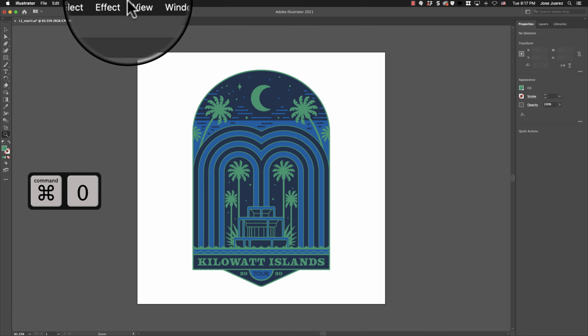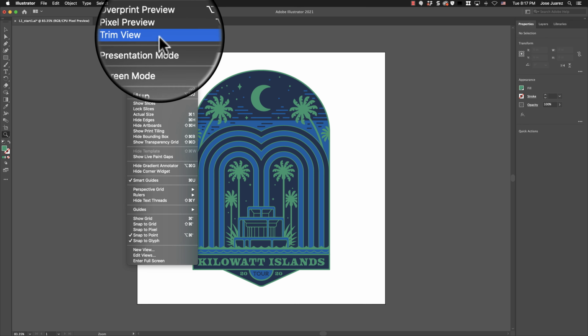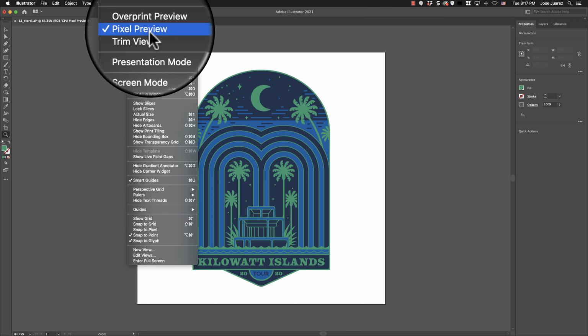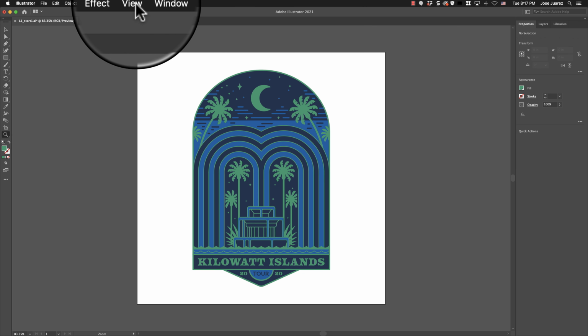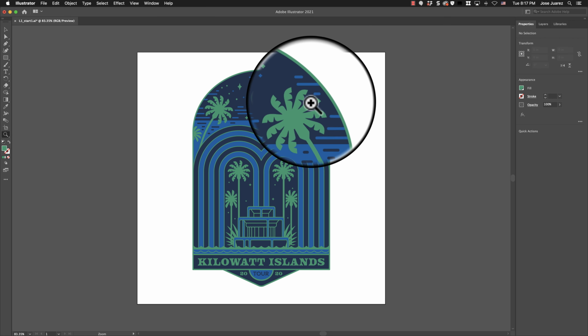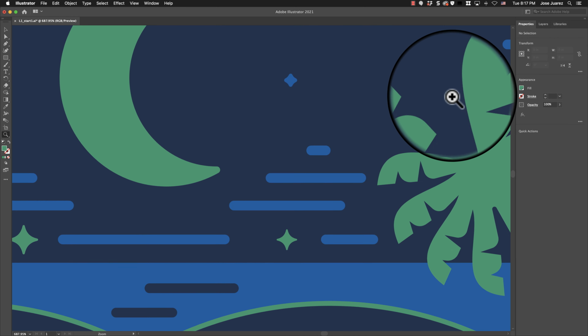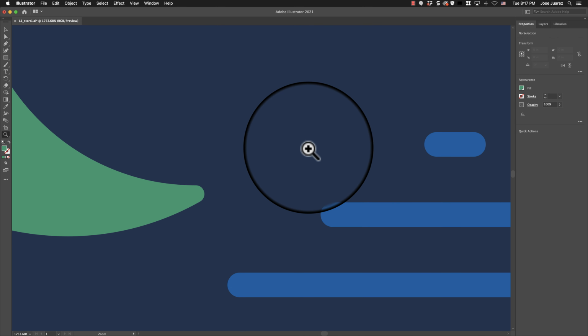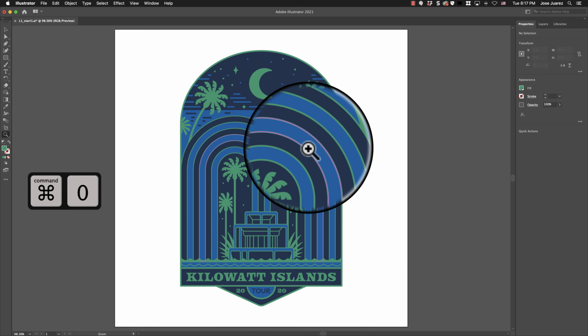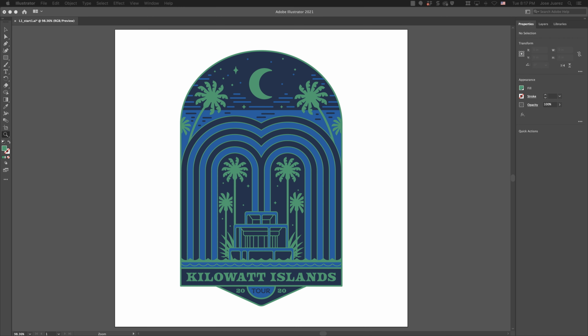Command-0. Let's go ahead and view back. We'll go back to this, uncheck that pixel preview. We'll just uncheck it and it brings us back to the preview view, right? So now if we zoom in, it's super sharp, just the way we like it. All right, Command-0 gets us back to where we need to be.